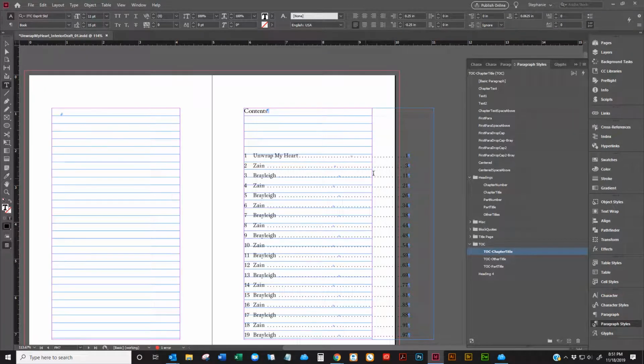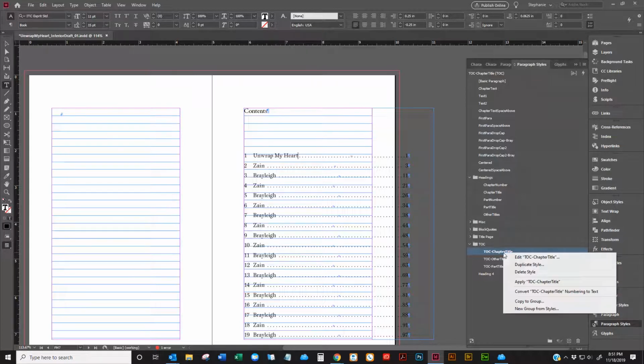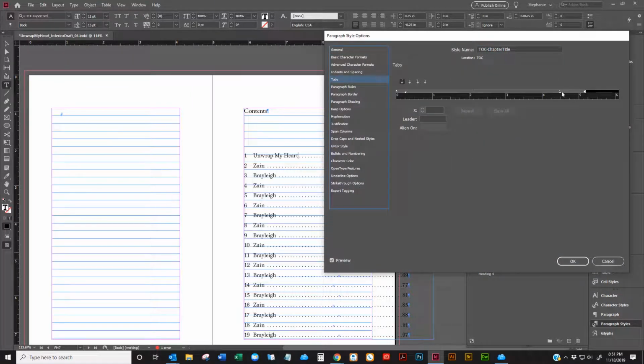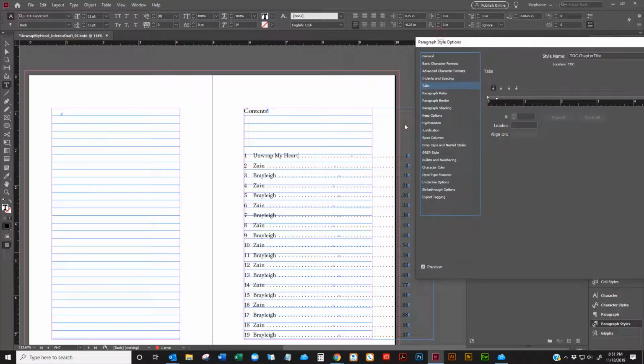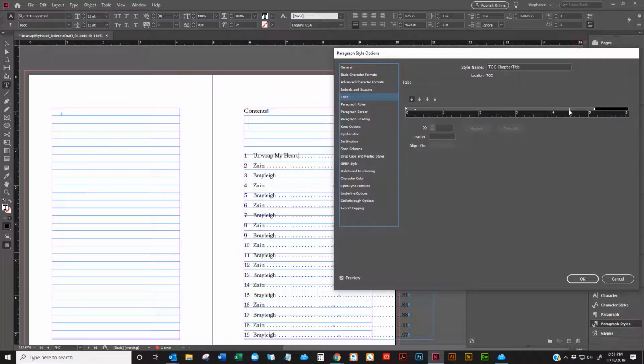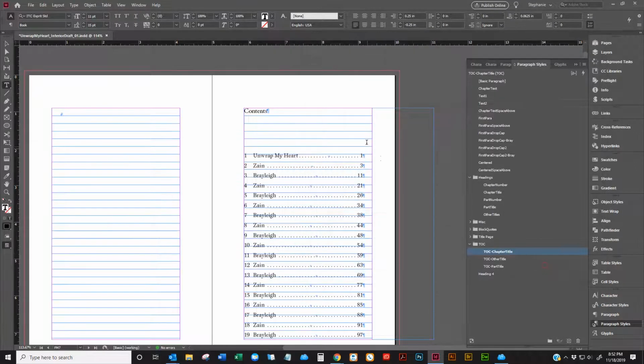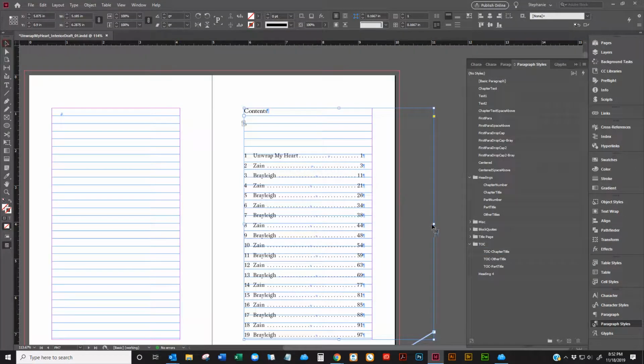What we're going to do is we're going to go to our style menu, TOC chapter title, and we're going to edit it, and we're going to look at the tabs. Okay, and so our tab is here at 4.5 currently, and we actually need the tab to be right here, which is about 3.25. So we're going to take this little tab character and move it to about 3.25. Okay, you see that? So now everything fits. Click on OK, and then we'll move it over.